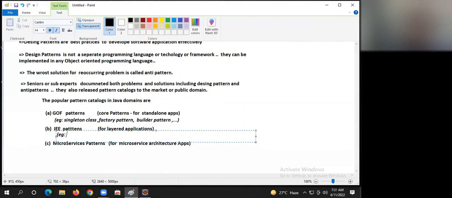When it comes to JEE patterns: DAO, front controller, view helper, composite view, and so on.